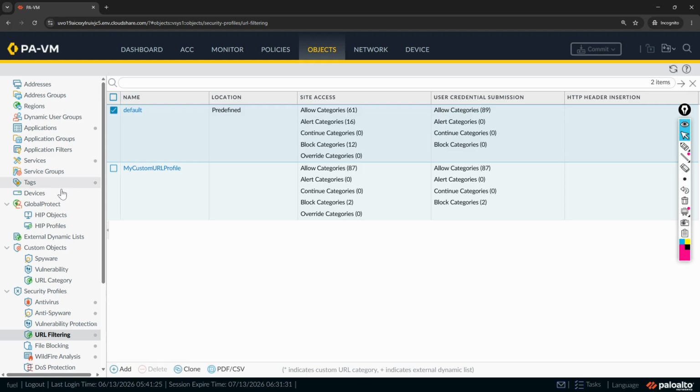So that's it. You can block any website based on the category. There is also the option of blocking websites based on a custom URL category, which I'm going to cover in the next session.